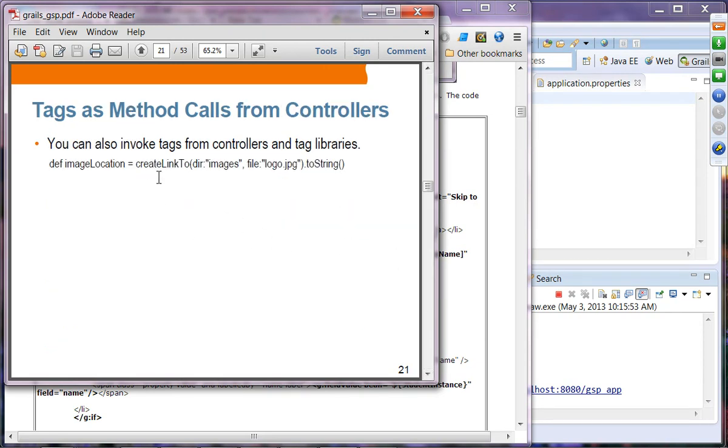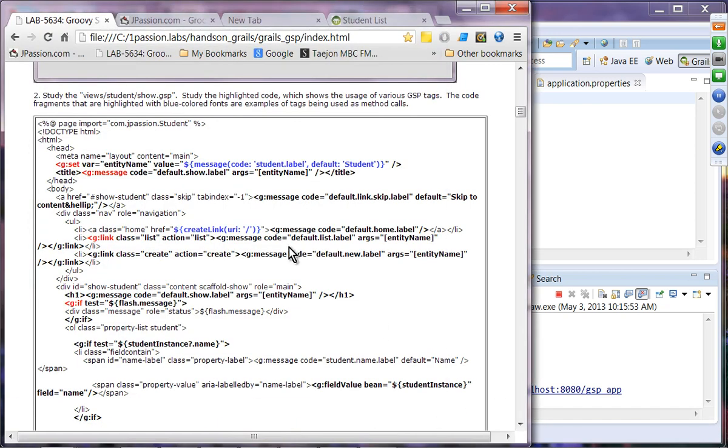And so you can call the GSP tag as a method in any place, including controllers. So we can use this createLinkTo tag as a method call, and then we can convert it into a string. Okay. So these blue colored notations are the usage of GSP tags as a method call. Okay. So again, here we are using it as a method call, and that is in fact the same thing as g:message.